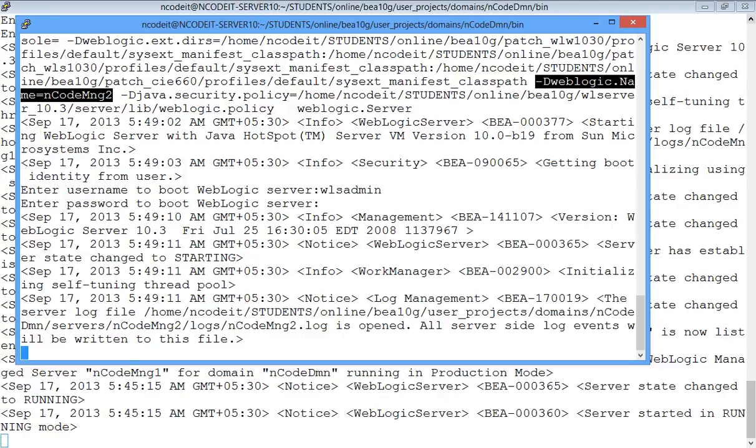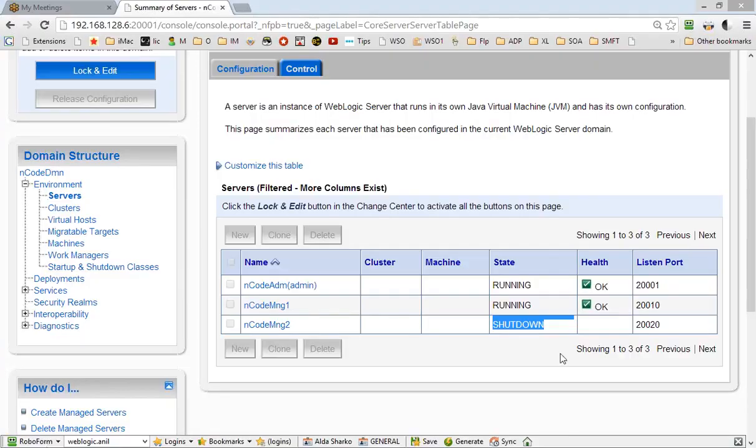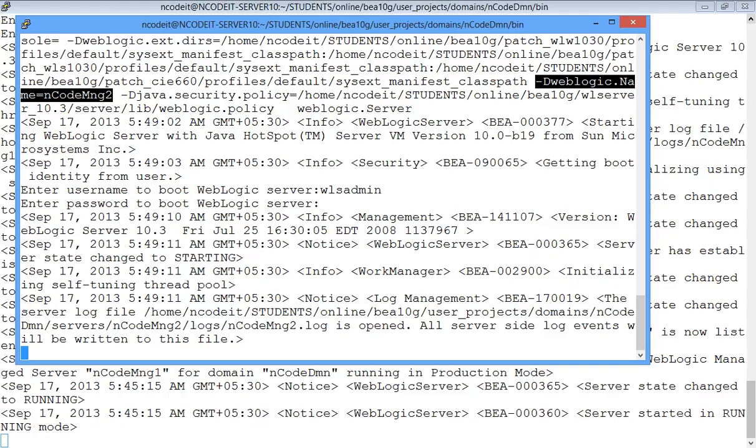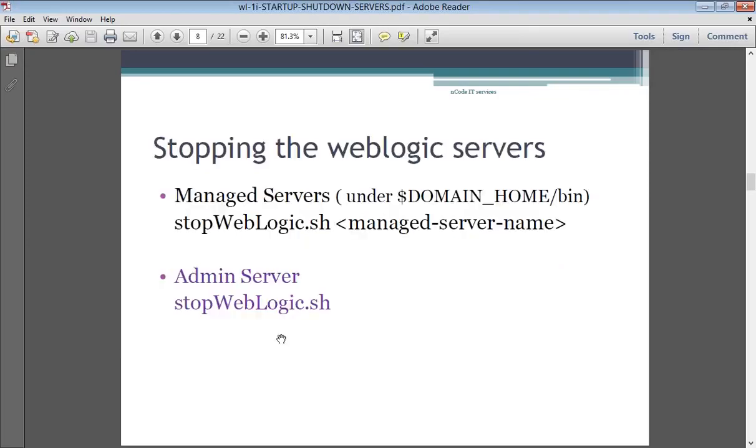Okay, this will come up anyway. So here, once it comes up, we'll have it in running mode. Now, ideally, you should be looking at the log file while it is coming up, or at least sometimes look at the log, make sure there are no critical errors kind of thing. Now coming back here, so for stopping the servers, you stop the managed server first.